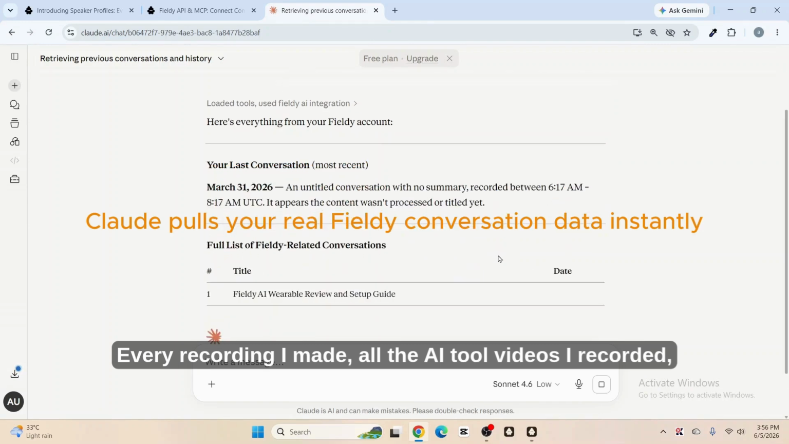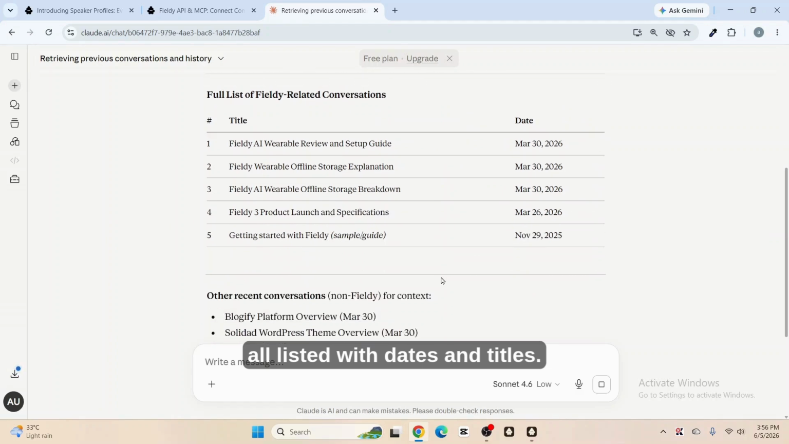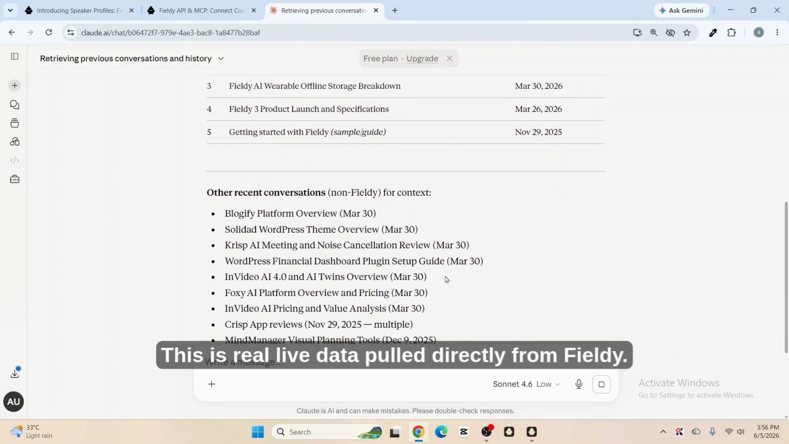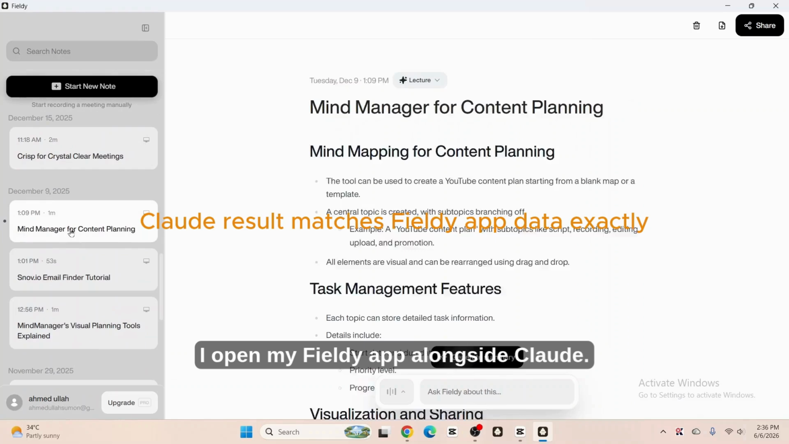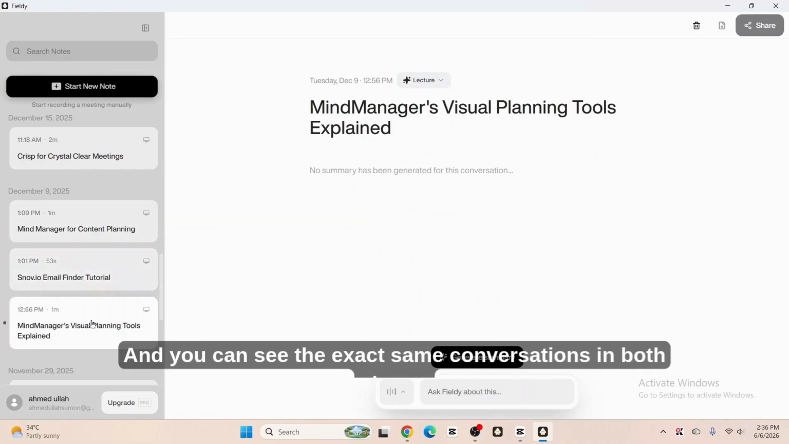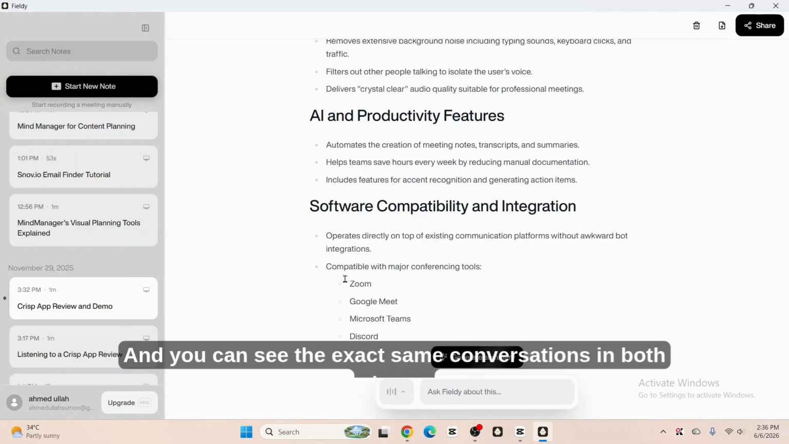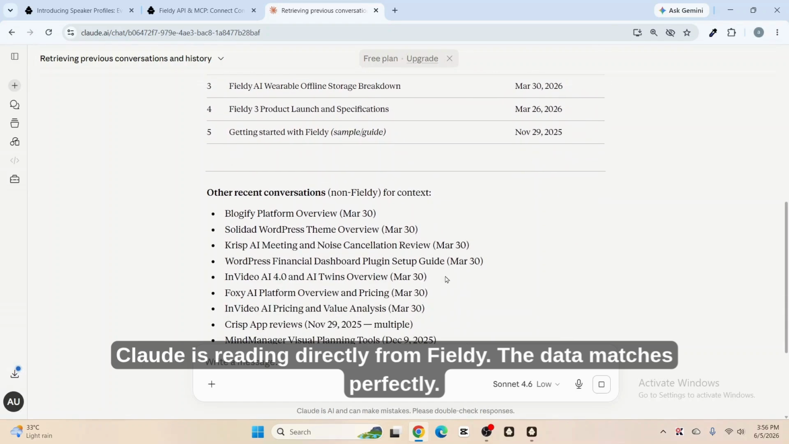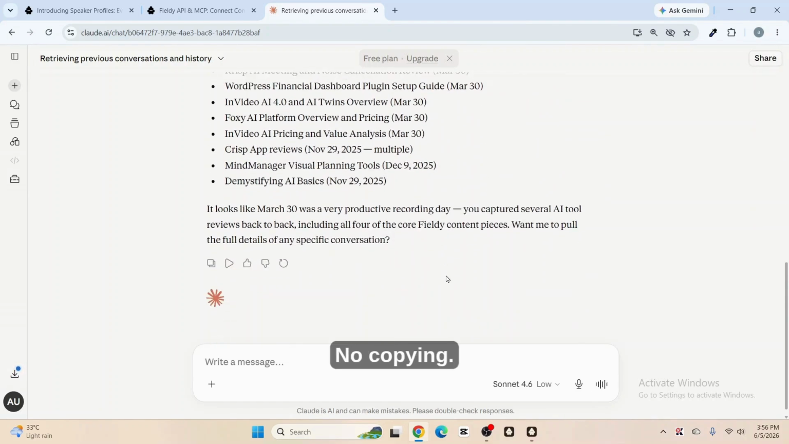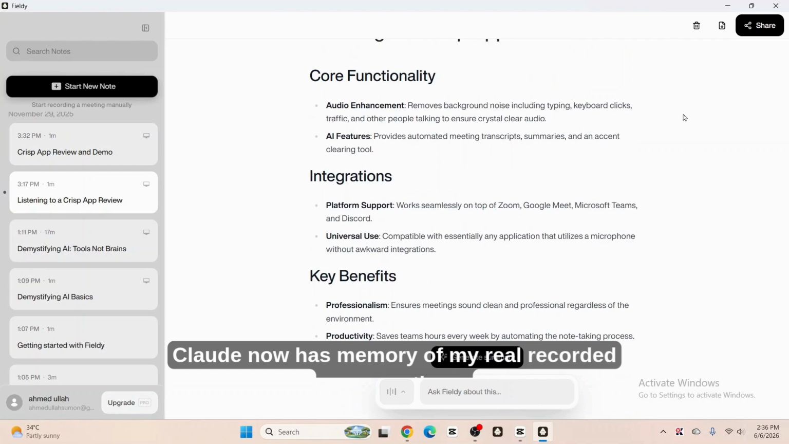Every recording I made, all the AI tool videos I recorded, all listed with dates and titles. This is real live data pulled directly from Fieldy. And here is the proof. I open my Fieldy app alongside Claude. And you can see the exact same conversations in both places. Claude is reading directly from Fieldy. The data matches perfectly. No copying. No pasting. Claude now has memory of my real recorded conversations.